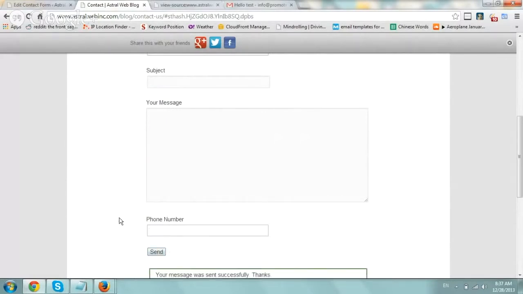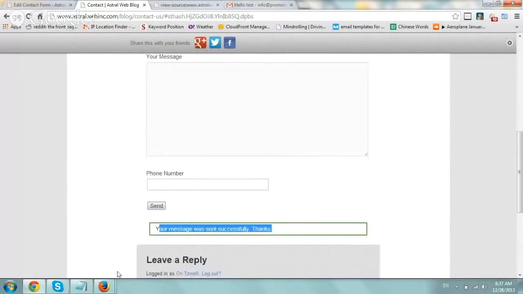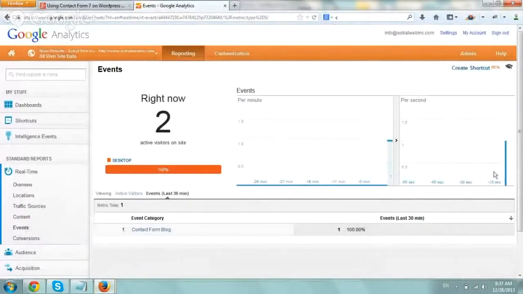Click on send. Your message was sent successfully. Let's go here. And here's the event right here, right? Contact form blog, and it worked. So it triggered it. It goes into your event tracking. Very, very useful, very interesting. And kind of add onto WordPress. It's free, and that's it.